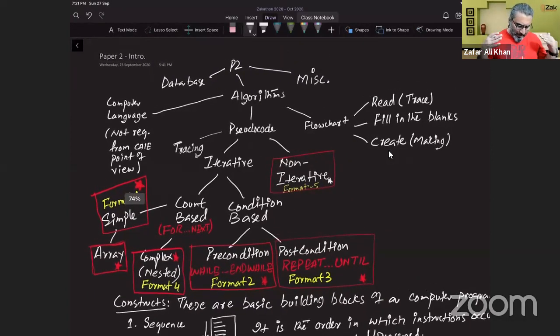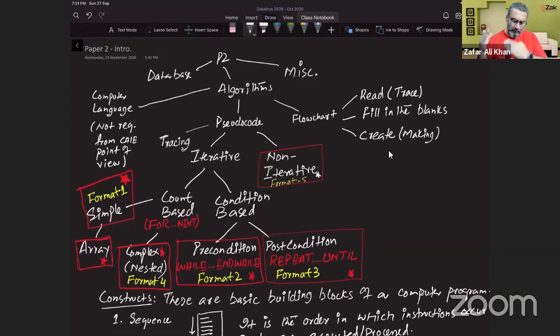Okay. So now what remains? Remains flowcharts and tracing. I have not emphasized making of the flowcharts because that is an option. So it was not meaningful to create a flowchart for all the pseudocode that we have completed. We have completed all of the pseudocode from 2006 to 2019 October. All right. Now all we have to do, in a way, we have completed iterative and non-iterative pseudocodes.